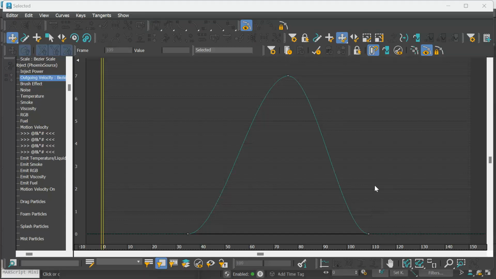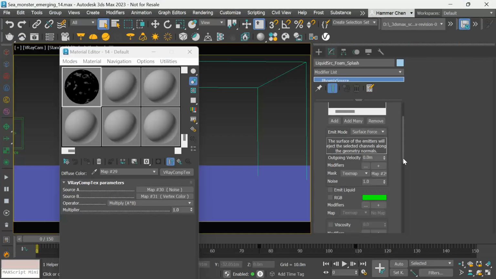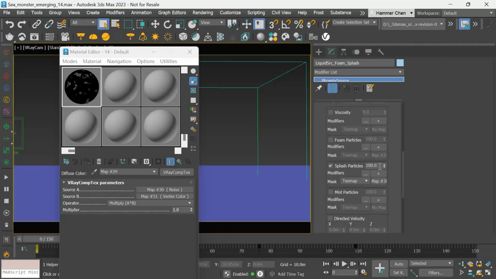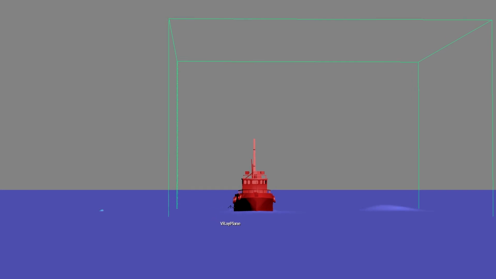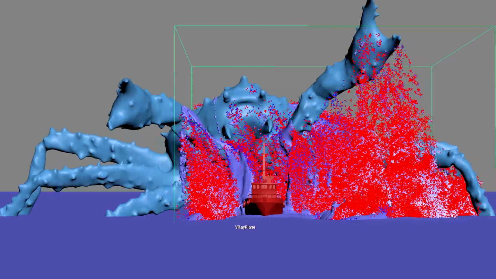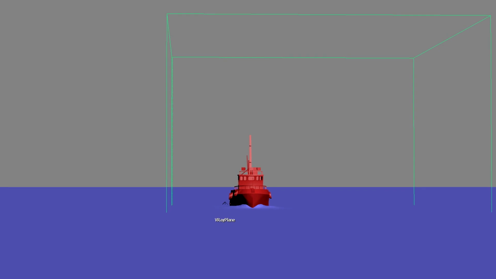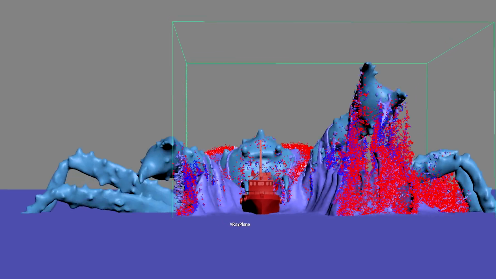In our previous experience with the whale jump scene, a value of 400 for the splash particles seemed to work well for a liquid source, so let's set it to 400 in the liquid source. With the new liquid source in the scene, let's simulate again. Here is the preview of the results. We can see that when the monster emerges, there are more details, such as more particles dripping from the head.